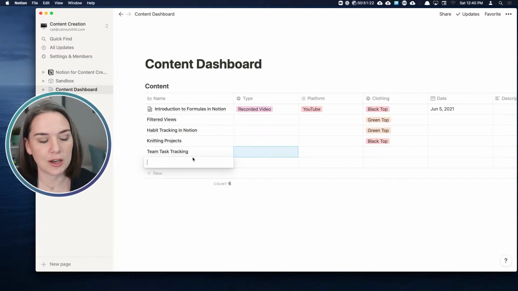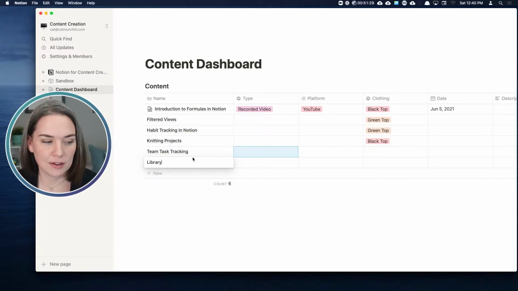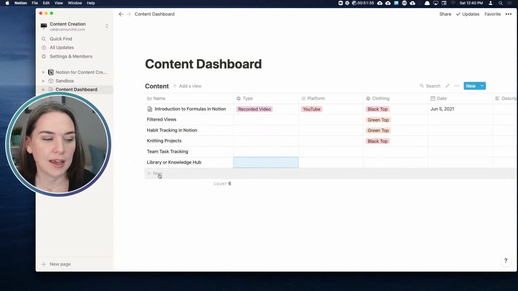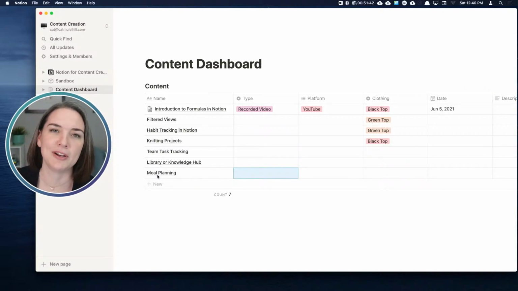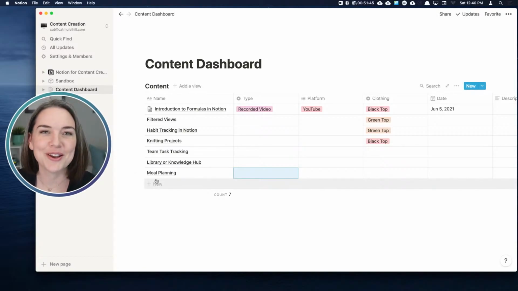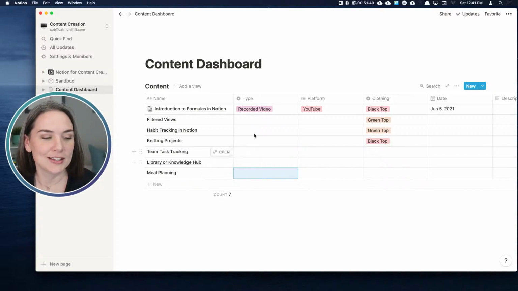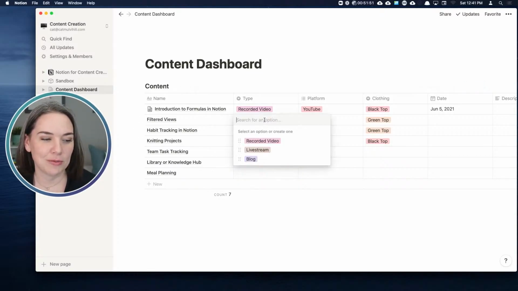Perhaps for Notion, I want to have one on a library or knowledge hub for tracking books that you're reading, videos you want to watch. And maybe I also, let's do one on meal planning. So this is probably not advised for starting a channel with all of these random topics, but they're all related to Notion, and these are some topic ideas. So what I can do is I could start going through this and say which one's going to be a live stream, which one's going to be not.